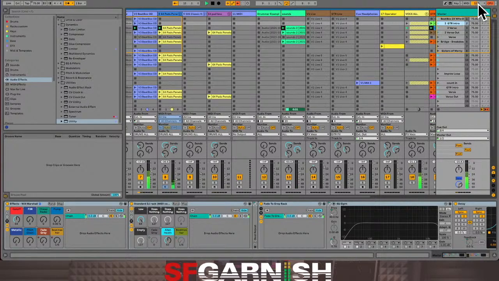We're looking for CPU usage up here as well. And it's showing us that the CPU usage is pretty high, but it's not peaking at all. That's a good thing.